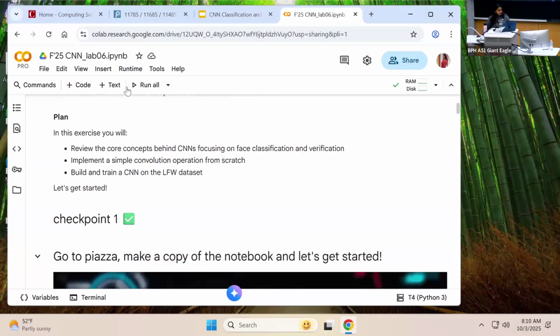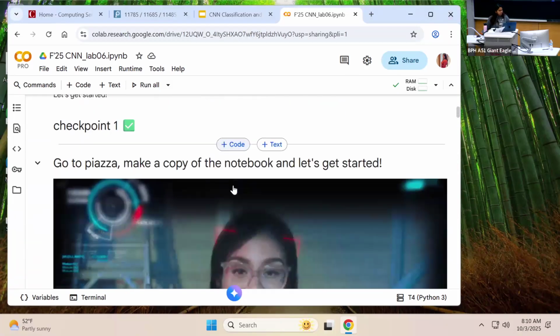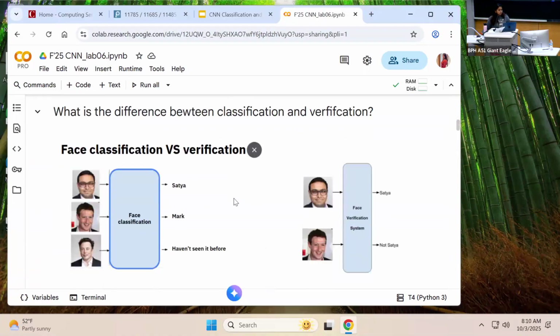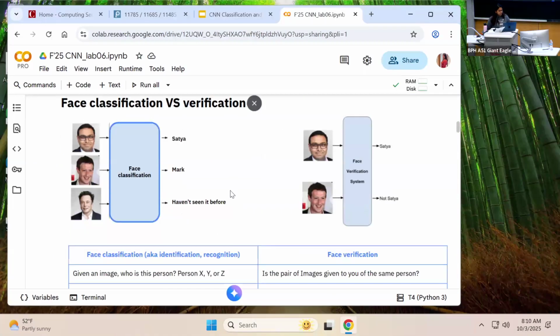So I hope you guys have made a copy of the notebook. Moving forward. So what is the difference between classification and verification? In face classification, you're given an image and you're identifying which class or who this person is. For example, it can be X, Y, or Z, and this is used in applications like attendance systems. You're basically making the model learn different features that are similar to one particular class, like the eye position, your nose, your lips, your ears, etc. And it's a pattern recognition problem, and you're letting the CNN model learn what features correlate to each other, and you're classifying it based on which class it is.